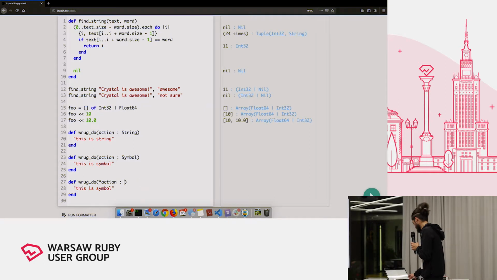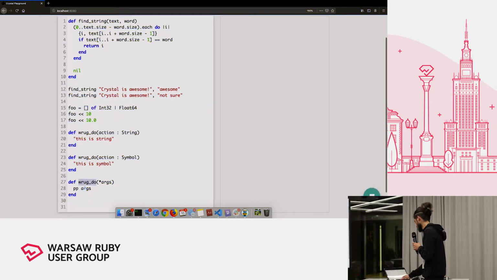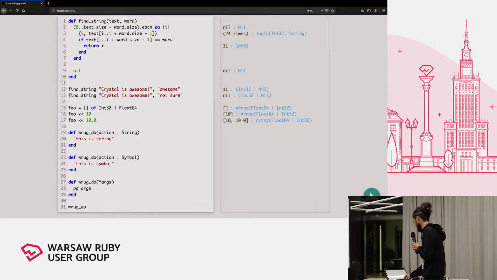So, in this case, as in Ruby, you would just convert all the arguments into a tuple. Can I have a quick question?